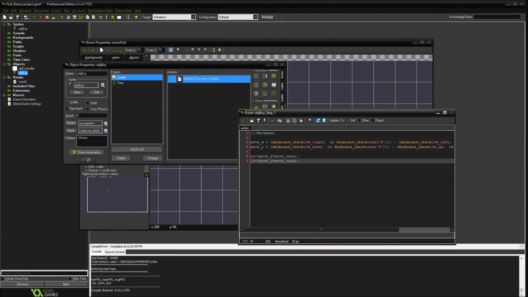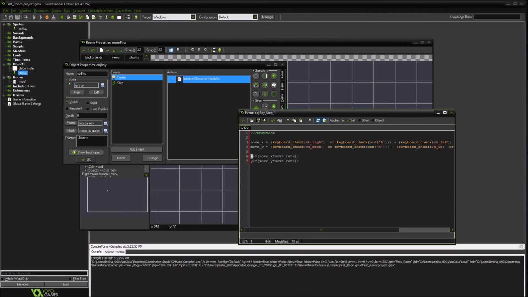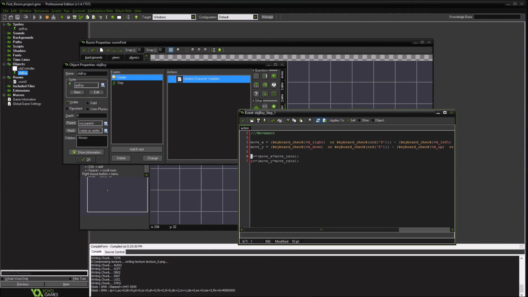So what we're doing is figuring out if we're right, left, up, or down, and then we're changing the X position of the character. So now we can freely move around on the screen and get things accomplished.